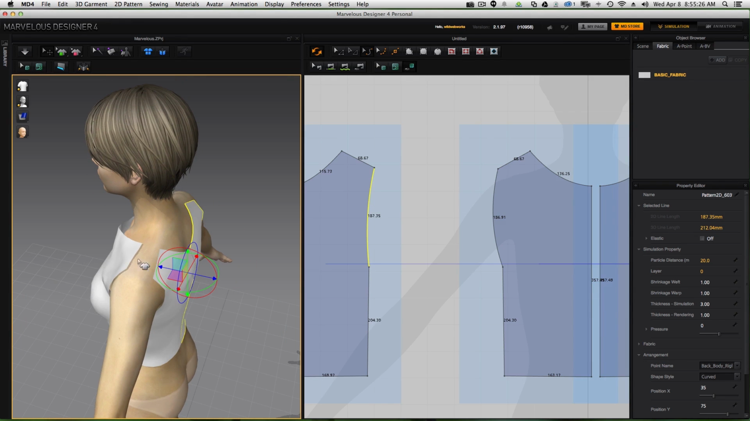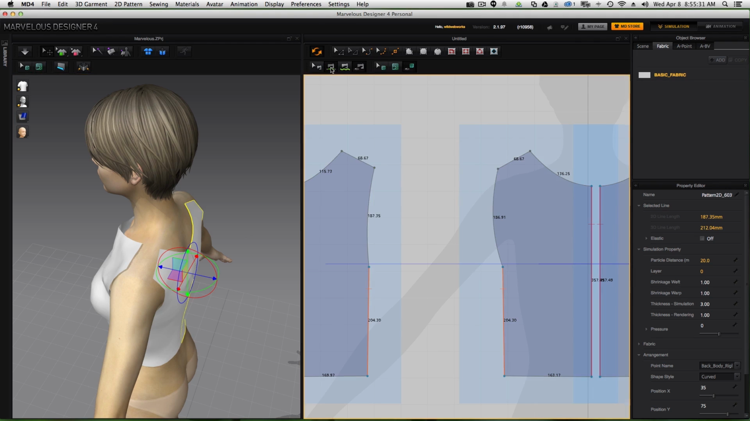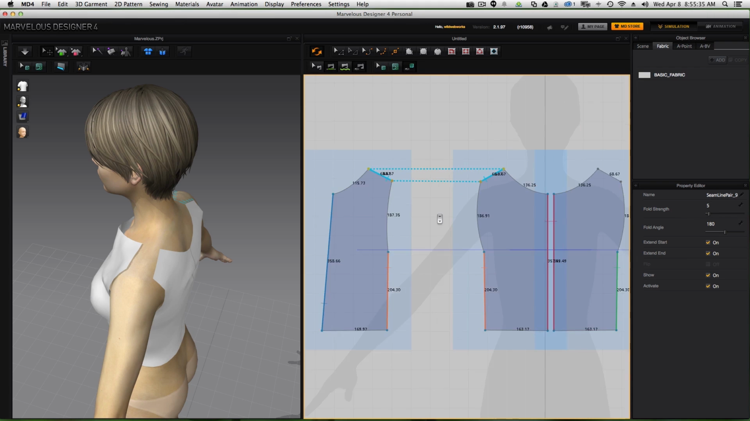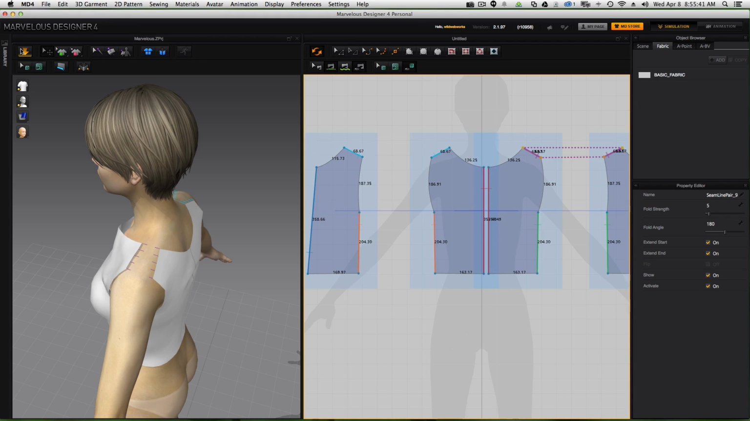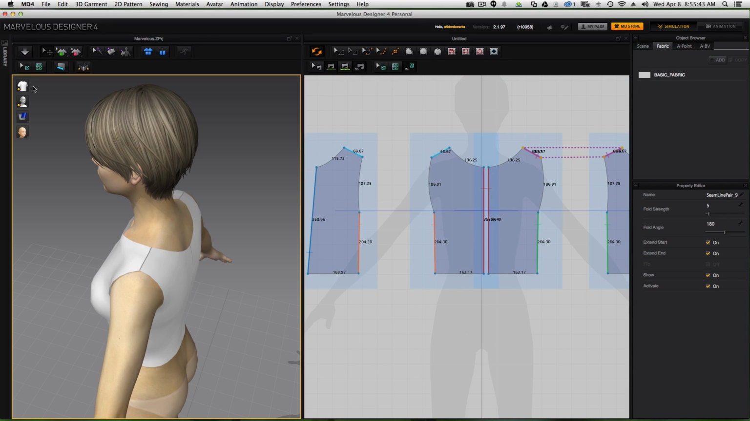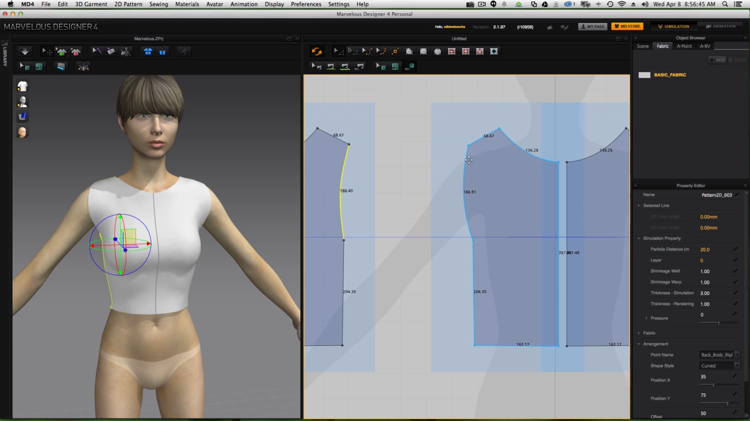And you can see that we lost our seams when I made that change as well. So we'll select the Segment Sewing tool and sew those back up. And hit Simulate again. So our front curve looks a little strange now, so I'm going to fix that.